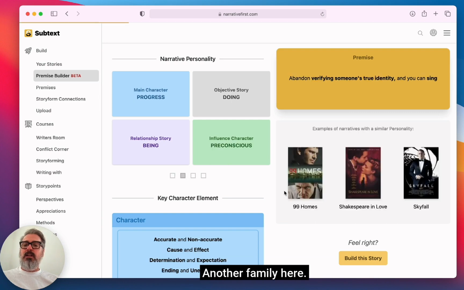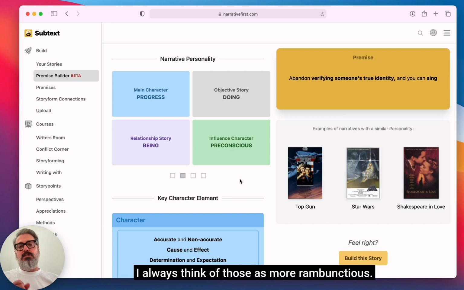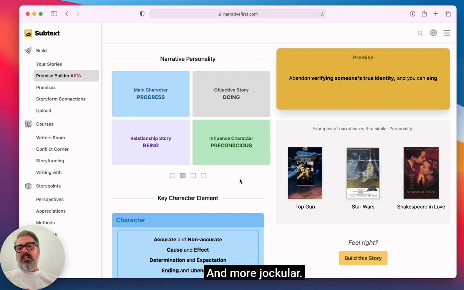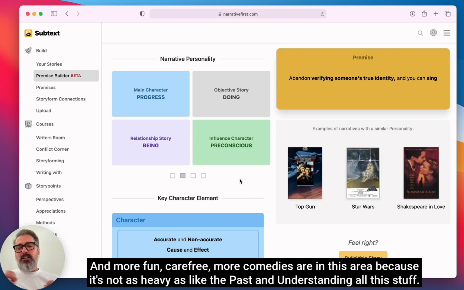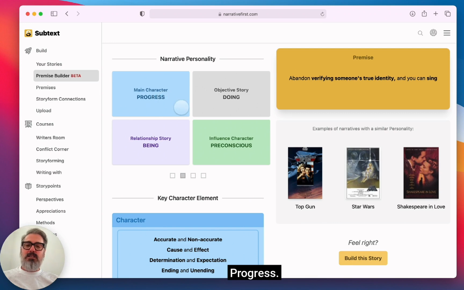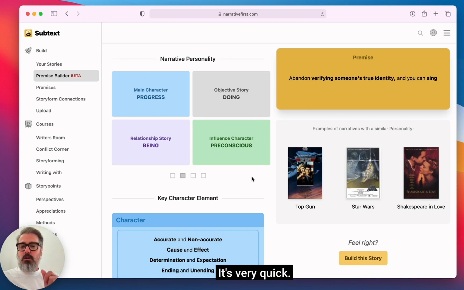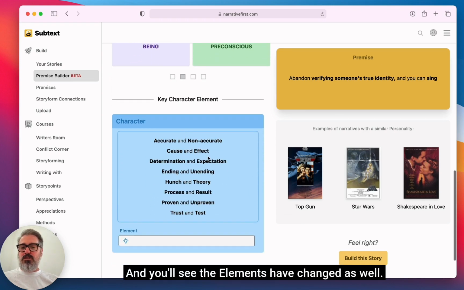Another family here: progress, doing, being, and preconscious. I always think of those as more rambunctious, more fun, carefree; more comedies are in this area because it's not as heavy as the past and understanding and all this stuff. You're moving around, things are happening: progress, doing, being. Preconscious is just anxieties and impulses. It's very quick, and you'll see the elements have changed as well.